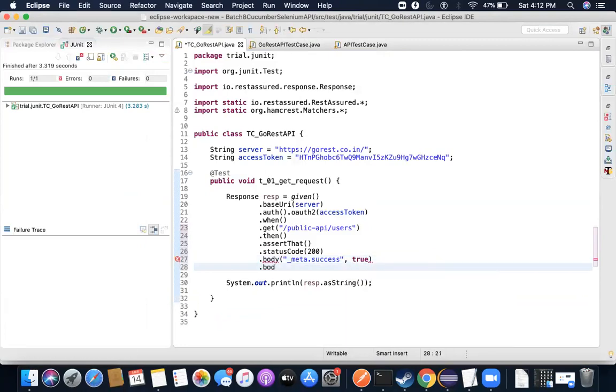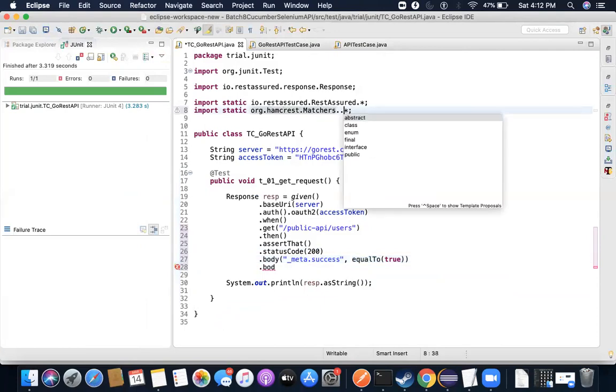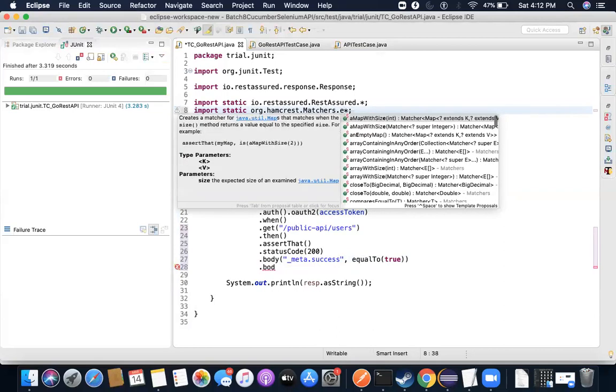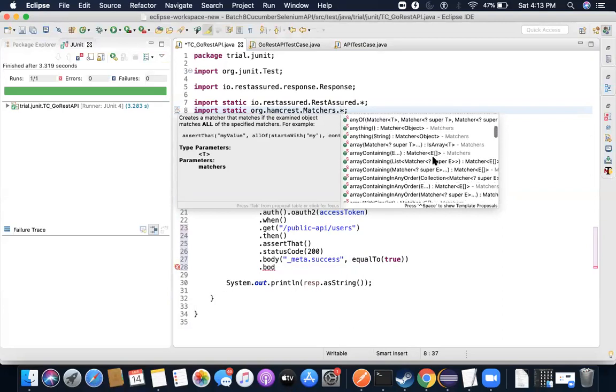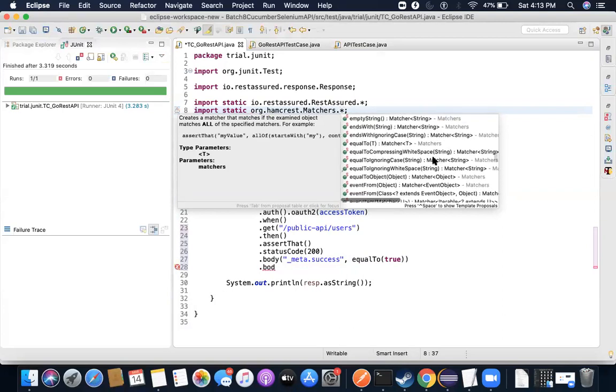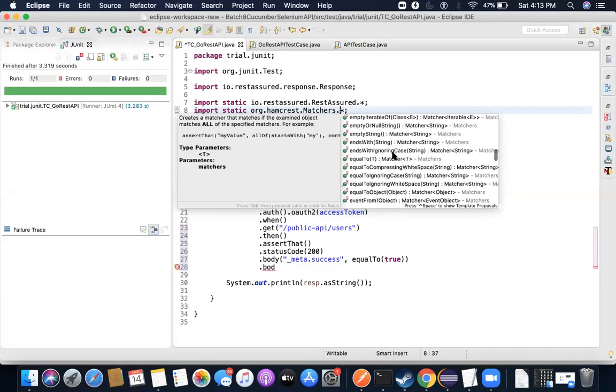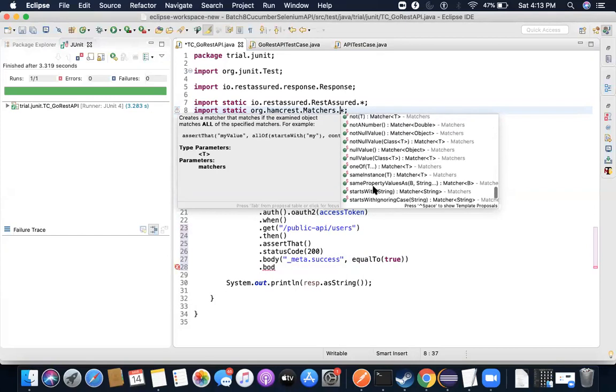So I should write underscore meta dot success is coming as true. Then I need to write equal to, it's a Hamcrest matcher, which I need to put here. So I'll write here true. This equal to is coming from the Hamcrest matcher. If I click here dot, I get to see all the methods available. So equal to is coming from here. Whatever matches I need, all the methods are coming here, so you can use all these methods.